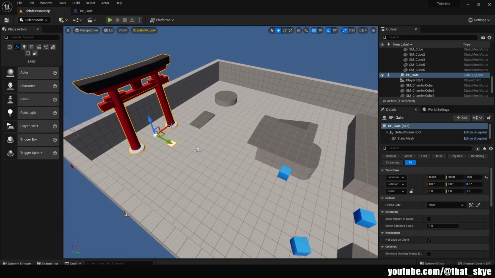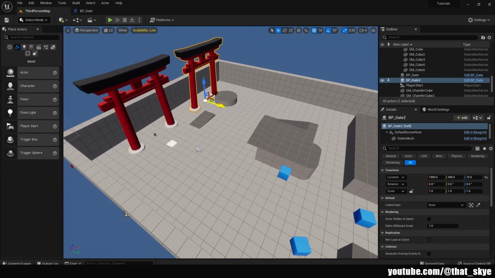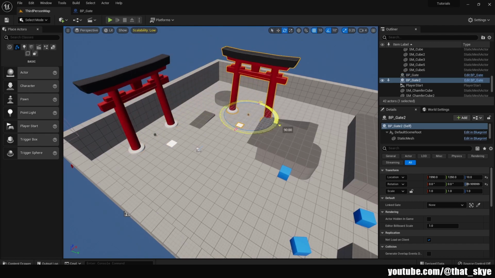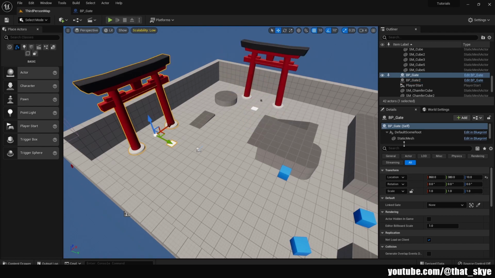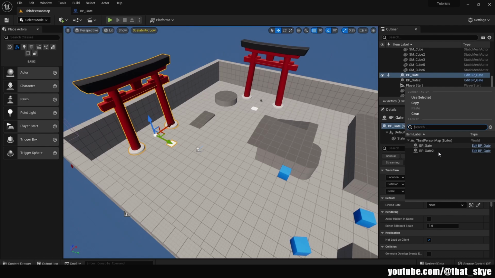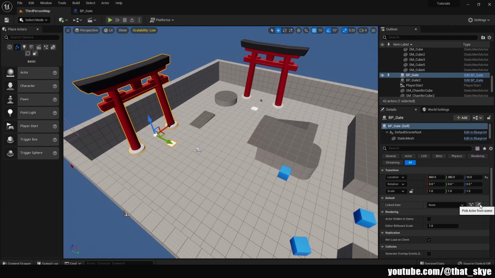Then I'm gonna press Ctrl D to duplicate. And I'm gonna move this gate, let's say here. I'm just gonna rotate it like this. So how do we link them? You can see in the defaults, in the details, we have linked gate. So either you can select from the drop down menu, or you can click on this, pick actor from scene, and then we can click directly on the gate we want to link to.